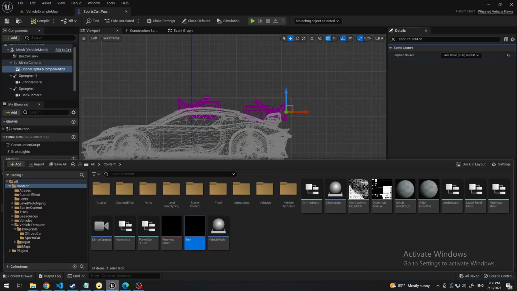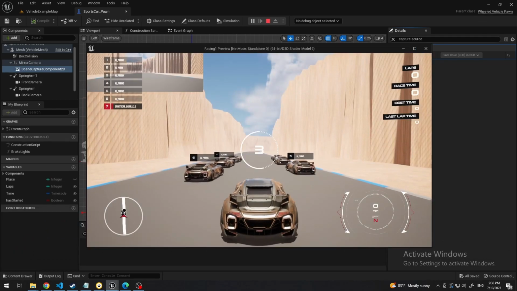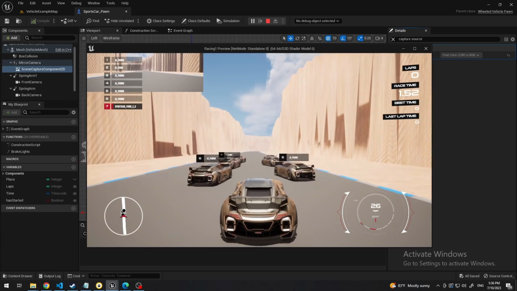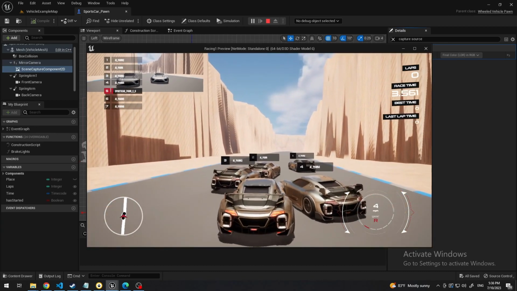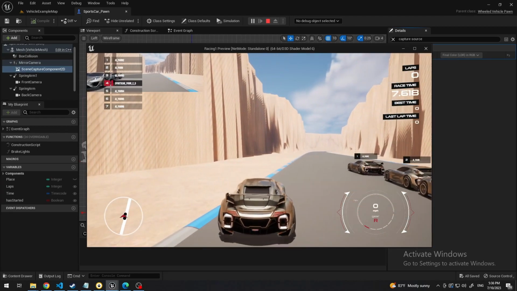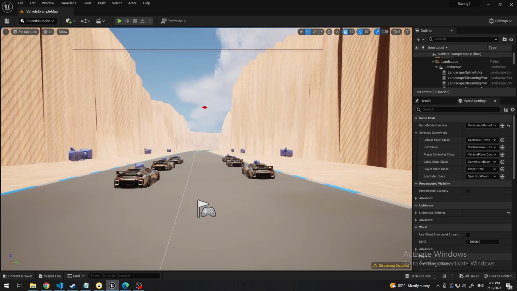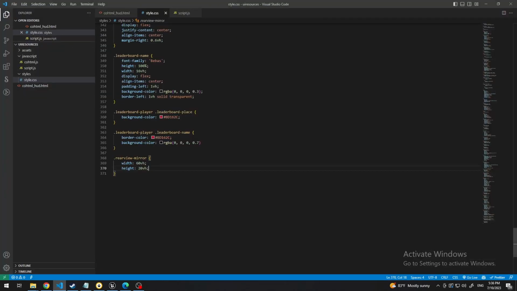We go inside Unreal, we've saved this, and we can go play, and we can see everything the camera sees in the back. So okay, we can see when we pass the cars, we can see right behind us. Great. And all that's left to do is just style it a little bit more.